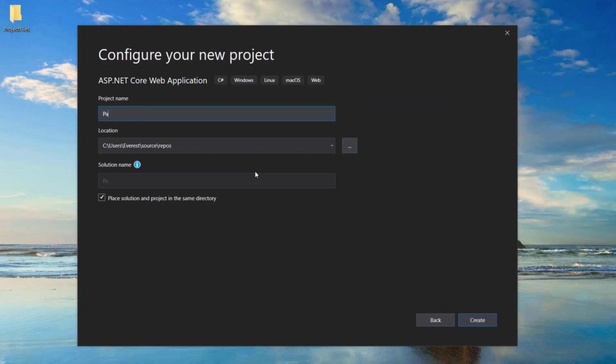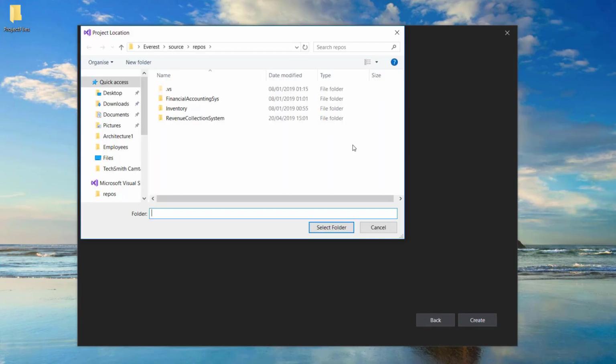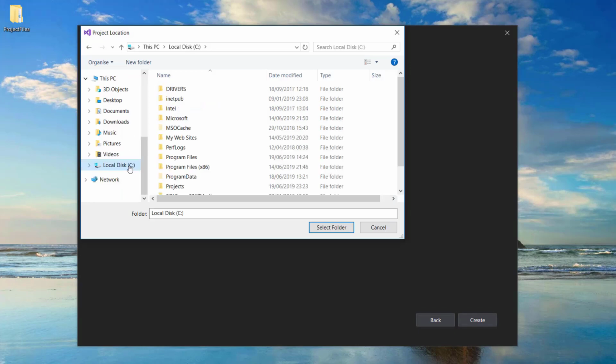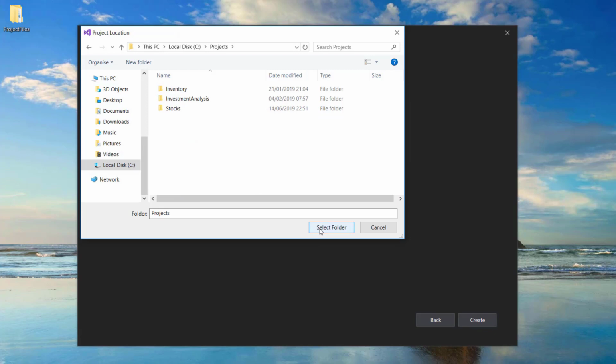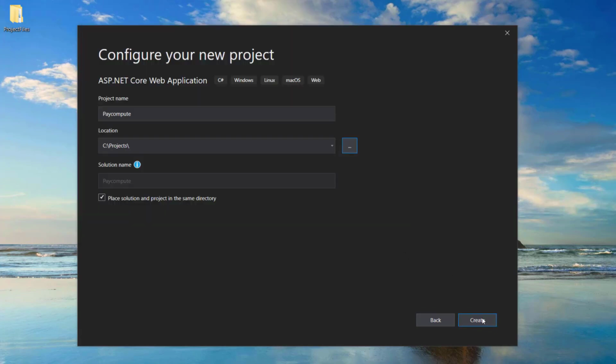And the name of my project, I will call this PayCompute. You'll notice the name of my project is the same as the solution name. You can change this if you want, but I'm going to leave it the same. And also I'm going to check this box simply because I want my solution and my project to be in the same directory. Another thing that you can do is also to change the location where your project will be saved. So on my local disk, I have a folder called projects, so I'm going to save inside this folder. So I'm going to create this project now. Click on create.